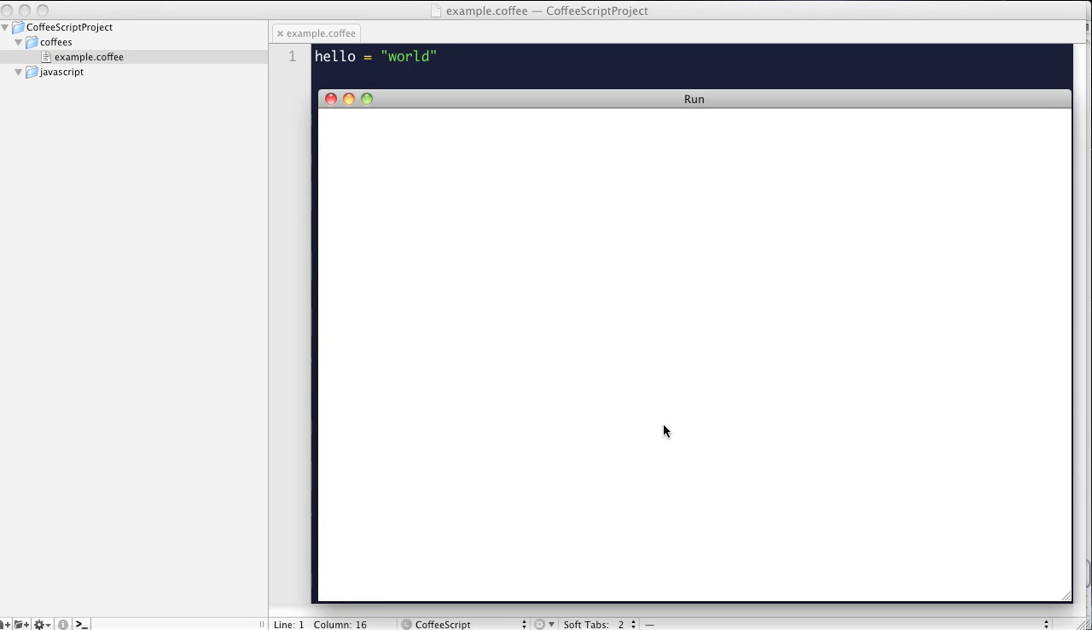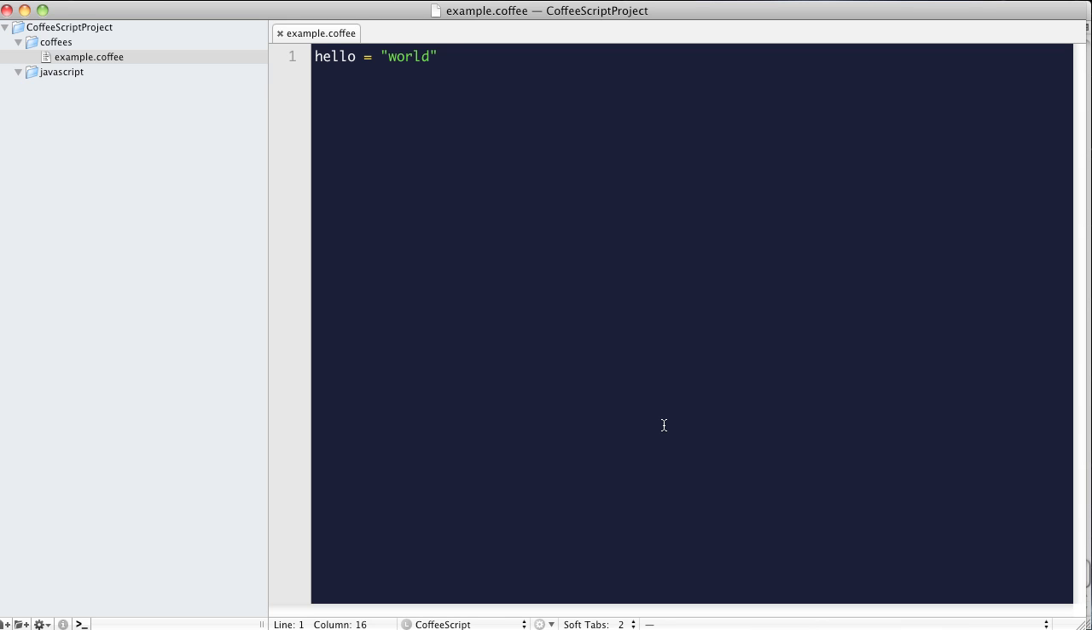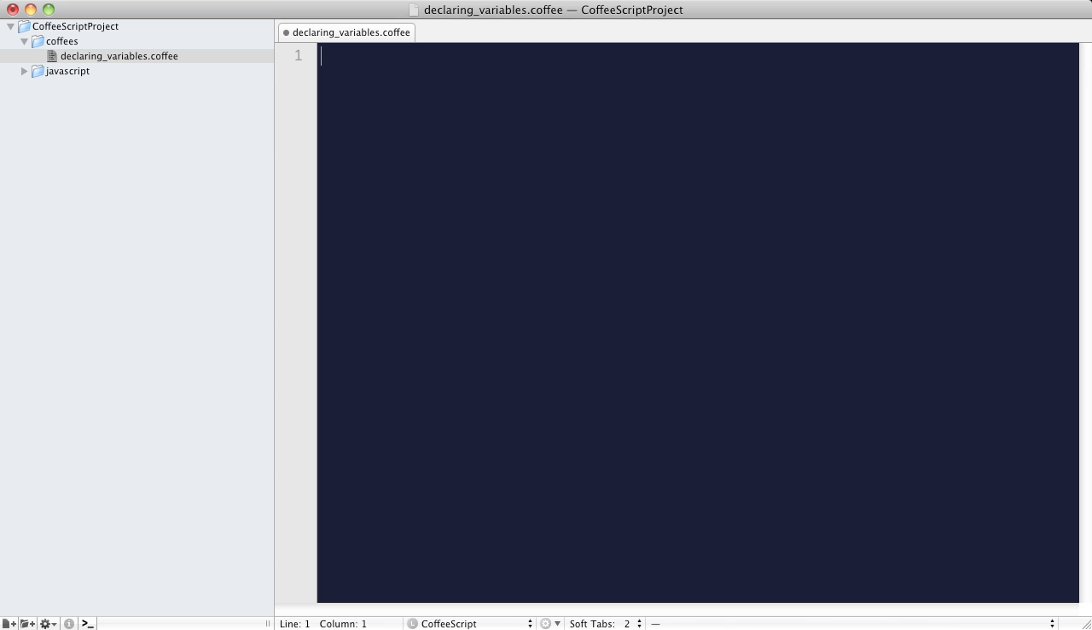Now you should be all set up, so let's get into CoffeeScript itself. To declare variables in CoffeeScript, you don't need any special var declarations. You simply type the variable name, an equals sign, and then the value.